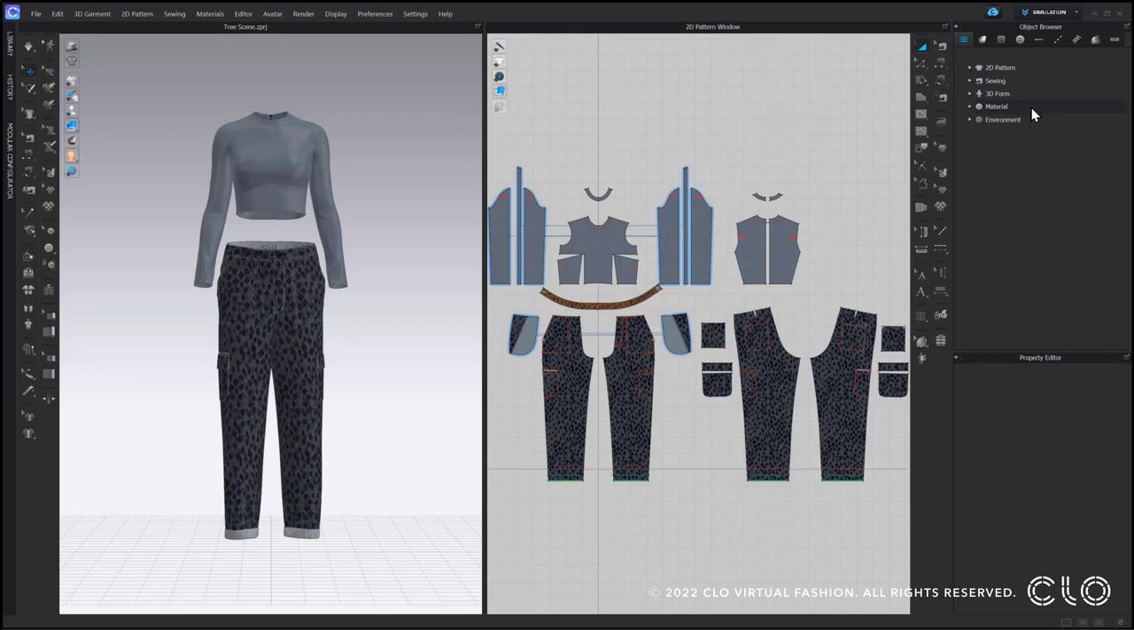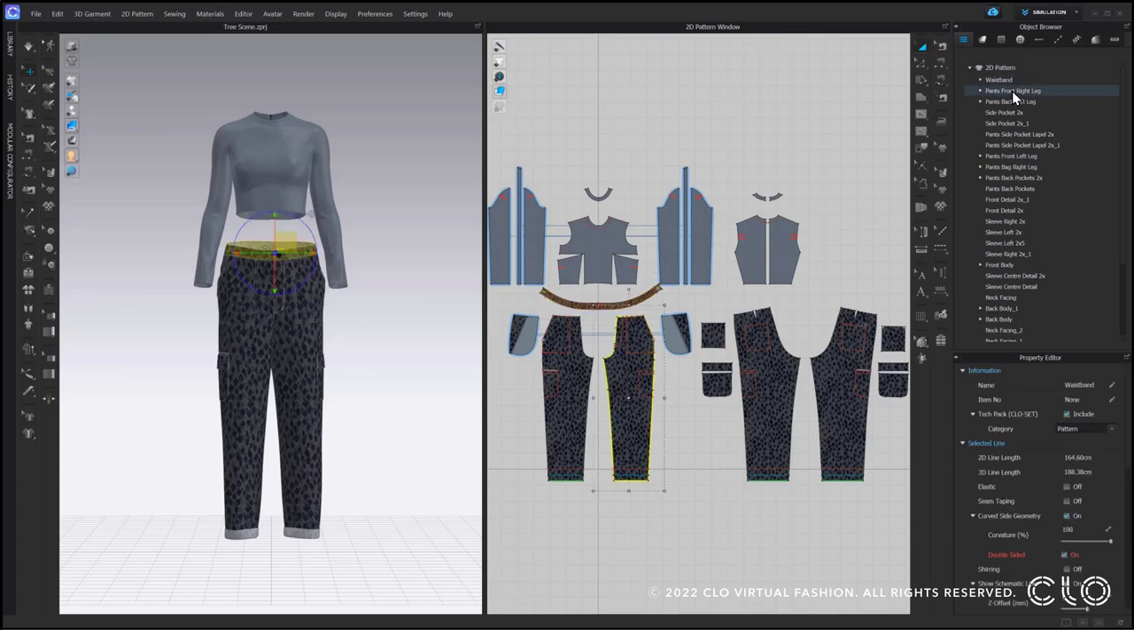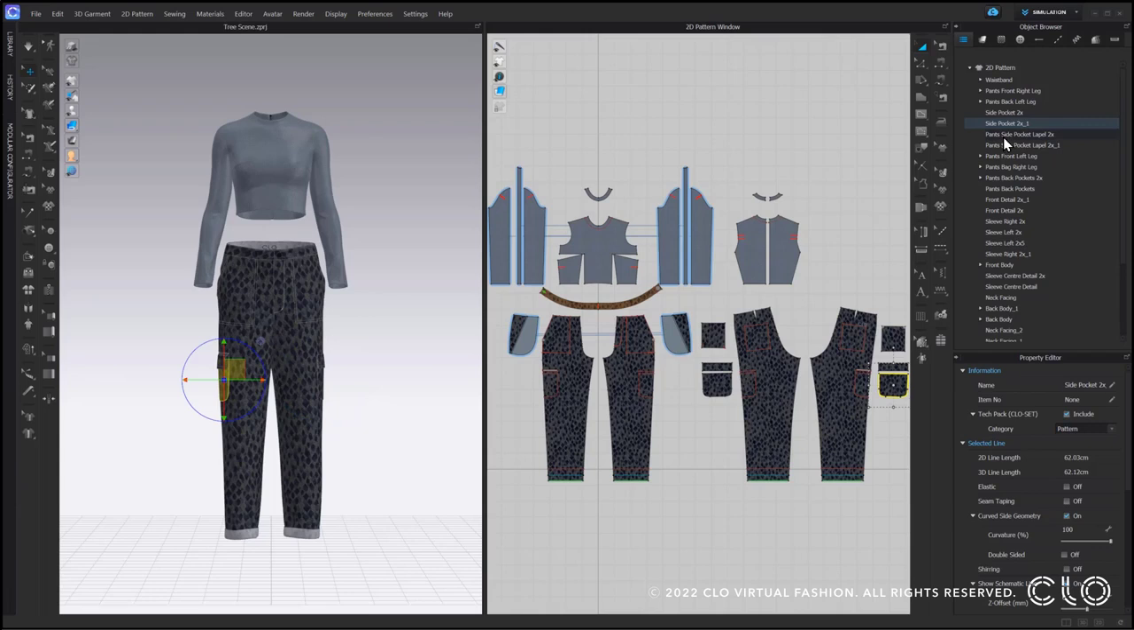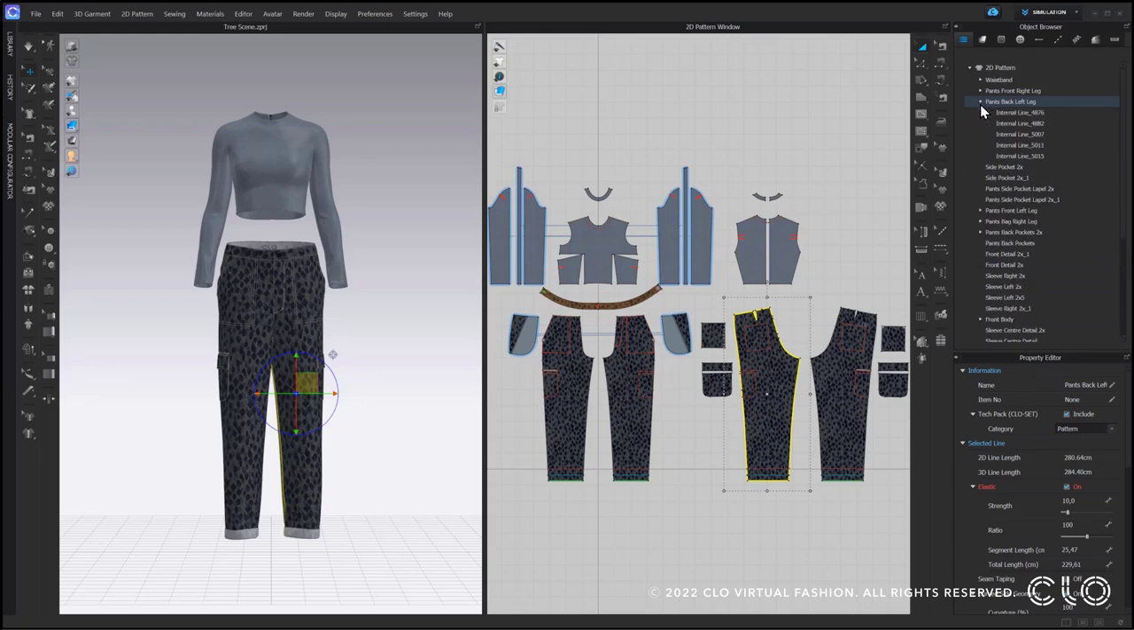So let us go through the 2D pattern thread. You will see there is a list of all patterns. By clicking on the name, the selected pattern will be highlighted in both the 3D and 2D windows. The pattern details and properties will also be shown below in the Property Editor, and you can make any changes easily. The internal lines are also listed in the scene tree, so you can access them under their corresponding pattern.